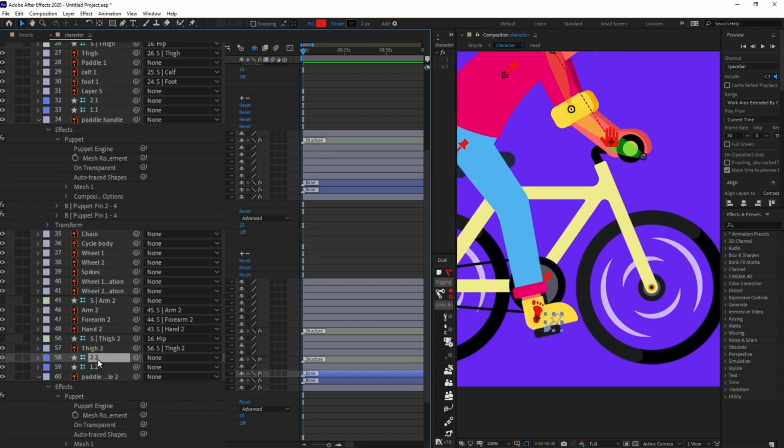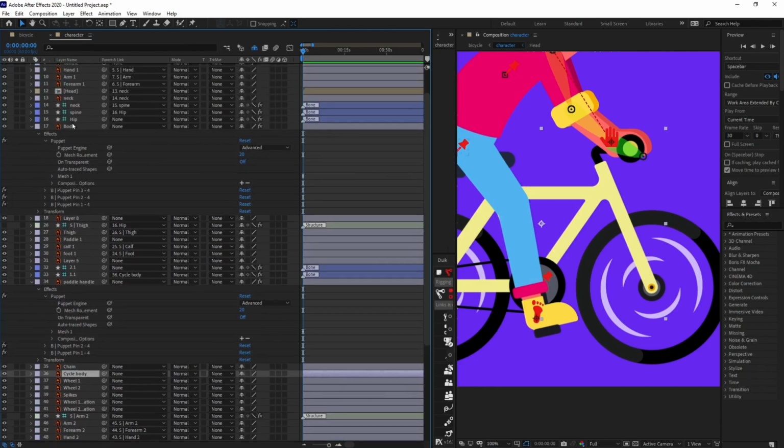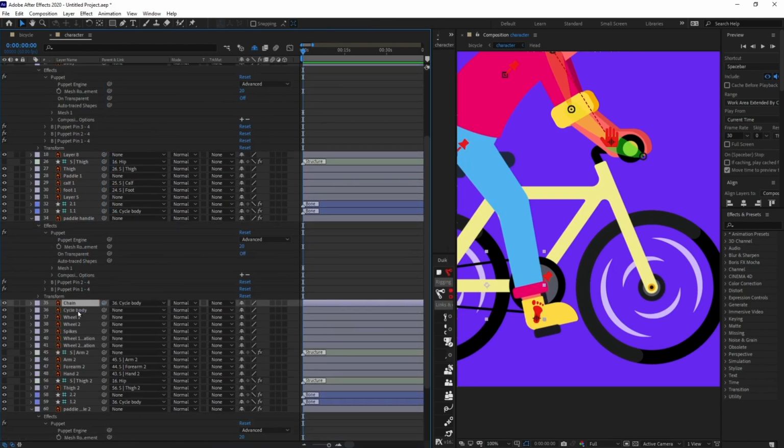Okay, so right now we are going to parent this one with this one and this one with cycle body, and also I'm going to select hip width and parent with cycle body, and as well as the chains with cycle body as well, even wheels, spikes and all this with cycle body. Perfect.